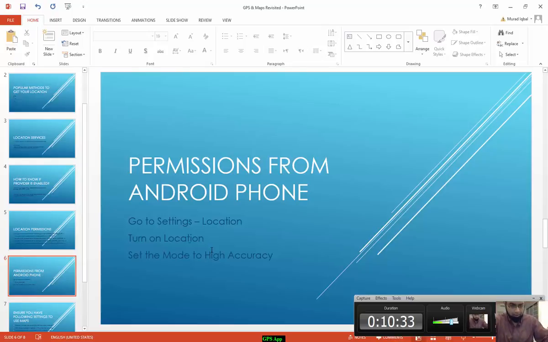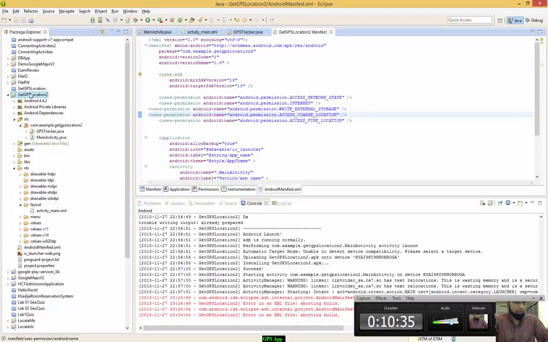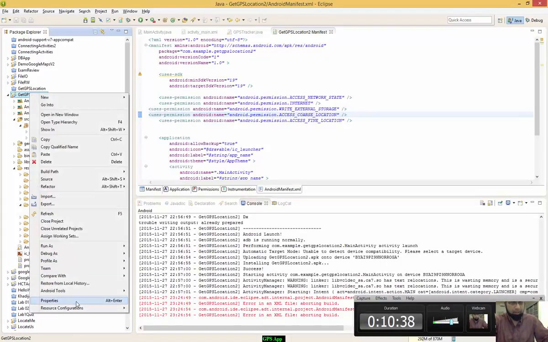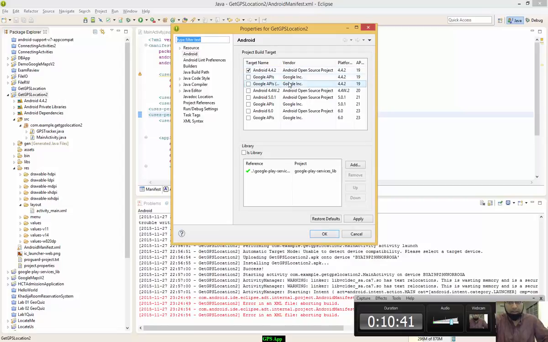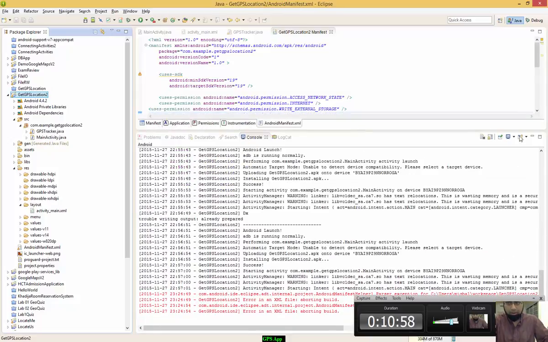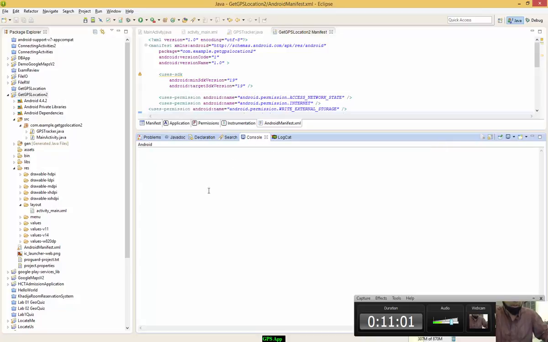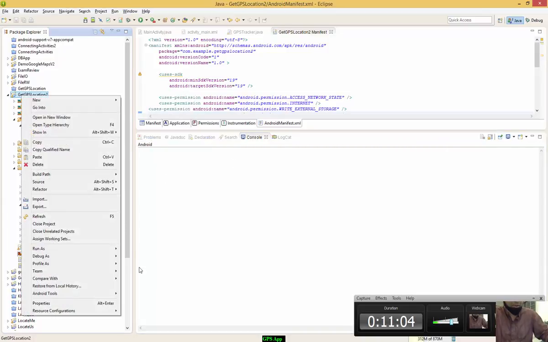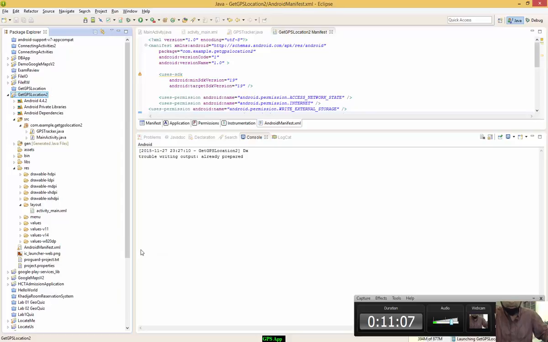So I'm going to go to my get GPS location project, right click it, and make sure that you have the correct version of the API selected. You can use Google APIs 4.4.2 or Android APIs 4.4.2. This is what we are targeting at this point. Right, so let's clear the other errors or whatever the warnings are. I'm going to right click, get GPS location, run as an Android application. When I do that, let's make sure the cable is connected correctly.